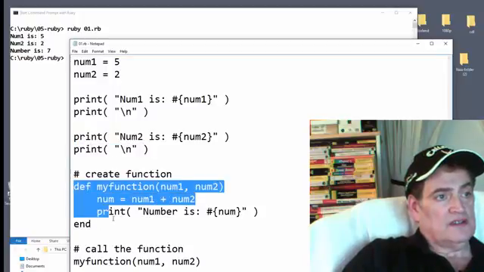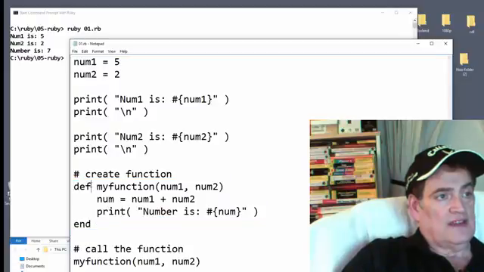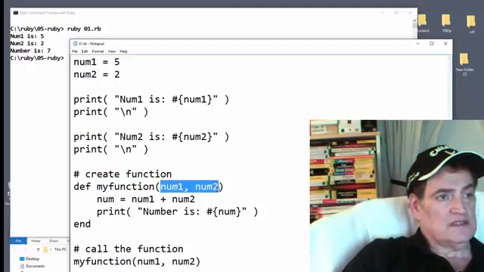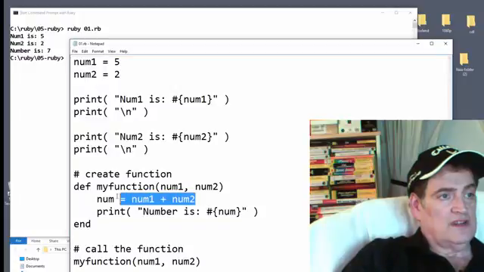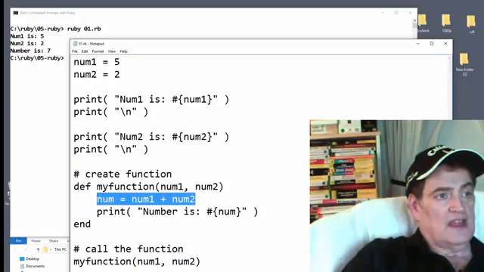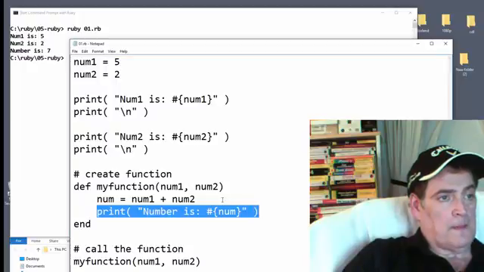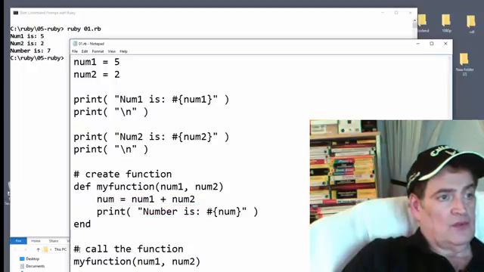Then we create a function. We define a function named myFunction. MyFunction takes 2 arguments. The 2 arguments are separated by a comma. Their names are num1 and num2. Inside the function, we have 2 lines of code. Line 1 does a little math. Line 2 does a printout. And then we'll talk about these after we do the function call.